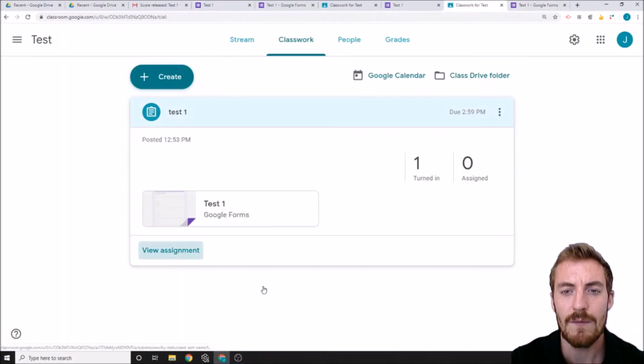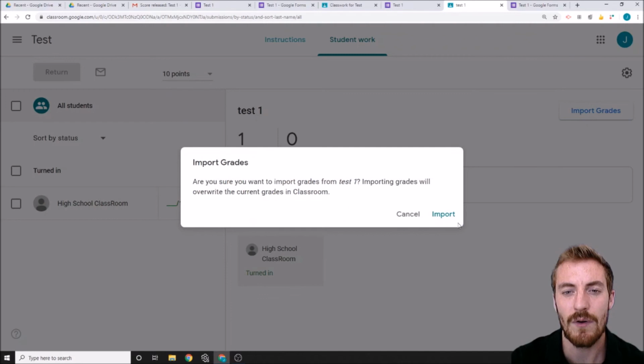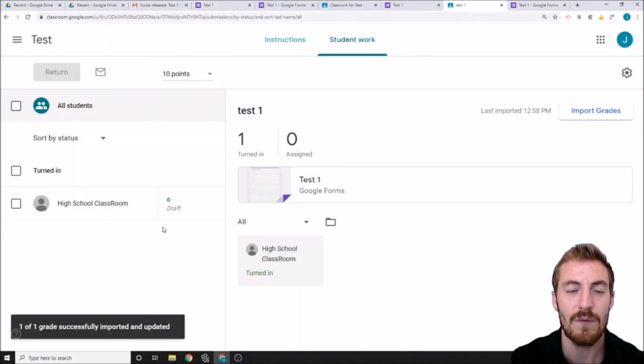If I view my assignment, it says up here in the upper right hand corner, import grades. If you haven't selected this option when you were creating the assignment, this will not show up there. But if you selected this, and I press import grades, that's going to import the score out of 10 from the Google Forms. And this will do it for all of them.